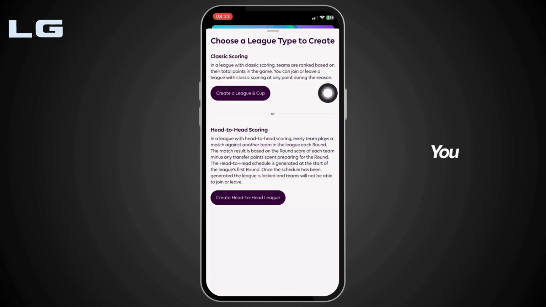Click on it. You can create two different leagues. One is Create a League and Cup and another is Head-to-Head League. You can select whichever league you want to create. Let me select Create Head-to-Head League at the bottom.